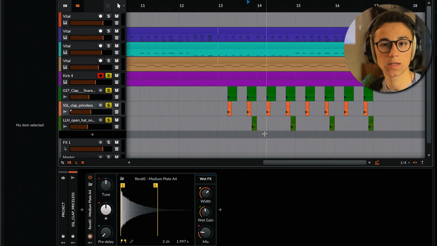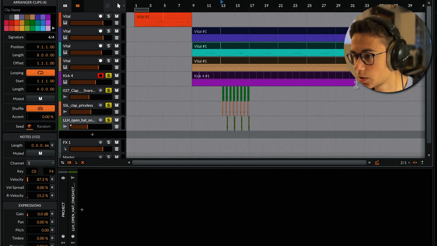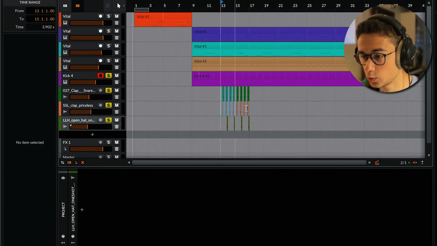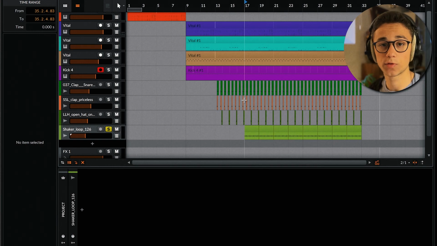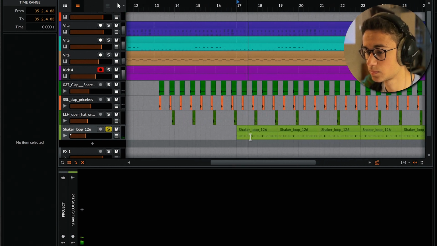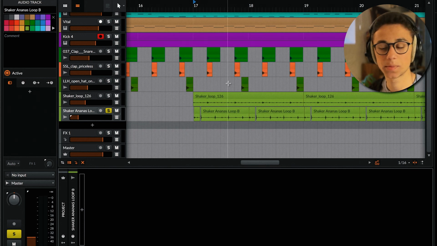Added this hat here as a little fill. I'm going to make this loop a little longer. We're going to make it 24 bars and then loop the clap and the hat here. Added a shaker loop after the first 8 bars. Another shaker loop that I've chopped up.